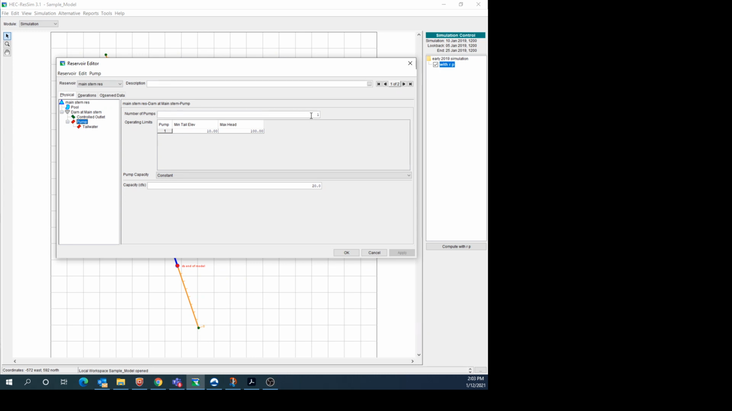Now for this particular example, the number of pumps is 1. I have a minimum tailwater elevation of 10. My tailwater is going to be that downstream reservoir, so if that downstream reservoir gets below 10, then no pumping is able to occur because it has too low of a tailwater elevation. The maximum head differential is going to be 100. So if the difference between the level of water in the upstream reservoir and the level of water in the downstream reservoir is greater than 100, then again, no pumping will occur.